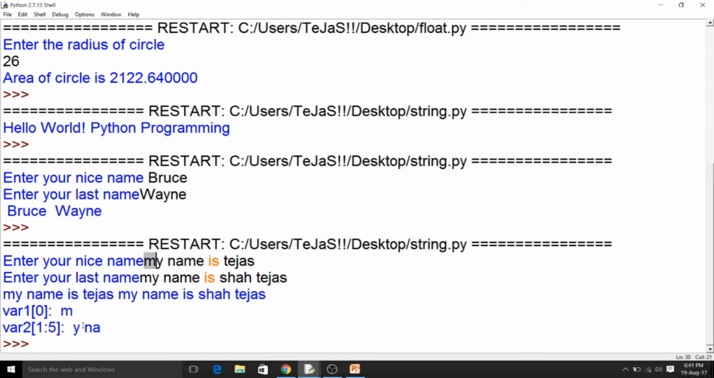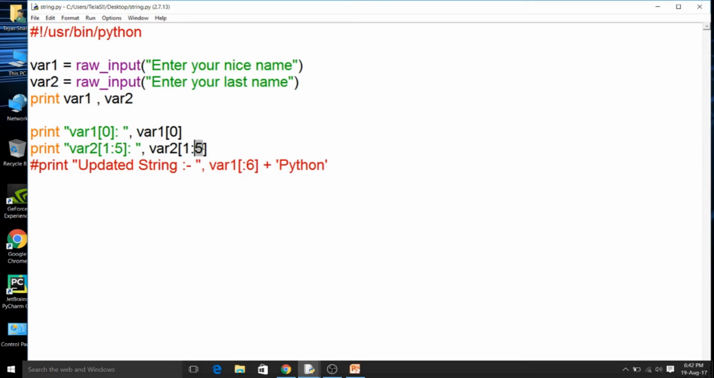Now in the second you can see that even the white spaces have been considered as an element. So you have to keep in mind that whenever you are doing the indexing part, you must be able to figure out how many white spaces are there in between two or more than two elements. So here you can see that the first element is y, second is the white space, third is the n, and the fourth is the a. So the last element that you will specify here will not be considered.